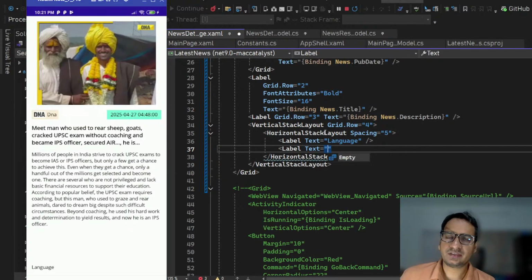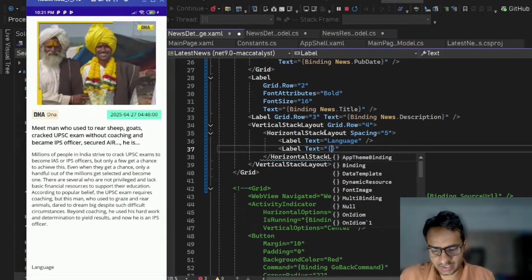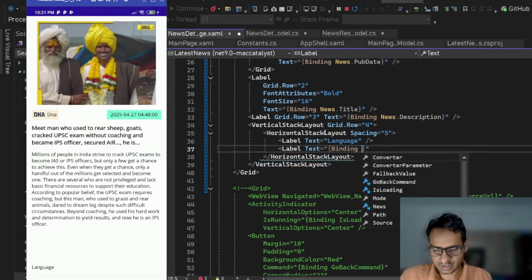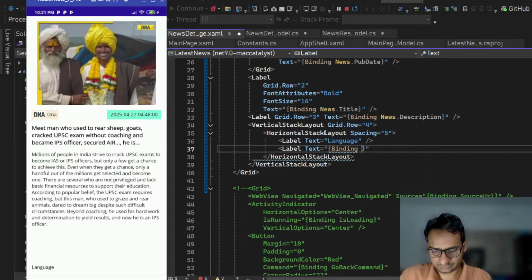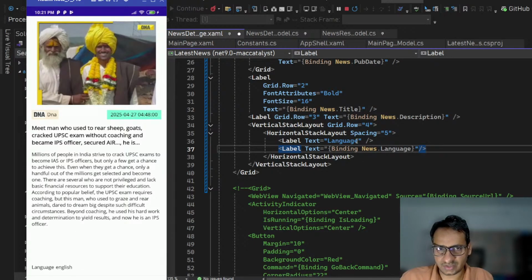Maybe I'll try, and then only I can say. Or you can play around with the platform specific code. Okay, so language, we have binding, news dot language. If we do this, we should see something. Language English, yes.